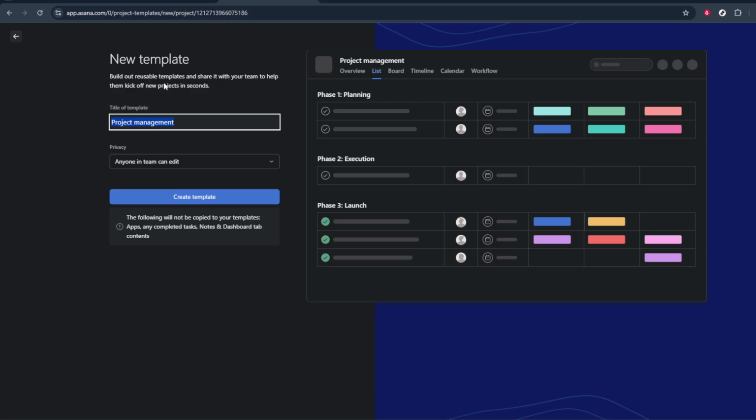When the menu appears, scan through the options and look for the one that says Save as Template. Go ahead and click on Save as Template. Asana may prompt you to confirm some details like the template name, a description, and possibly who can use it, depending on your workspace or plan.